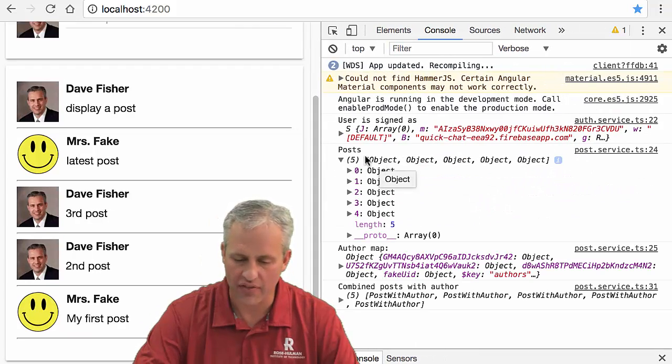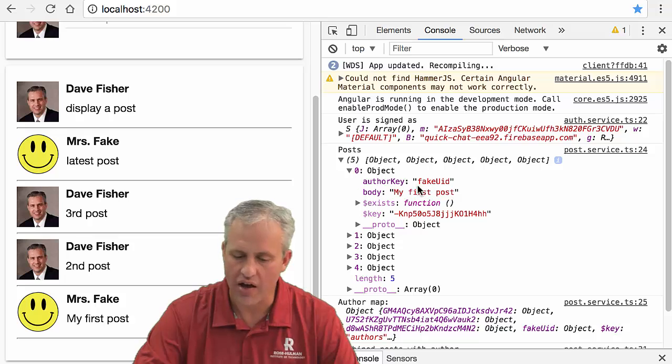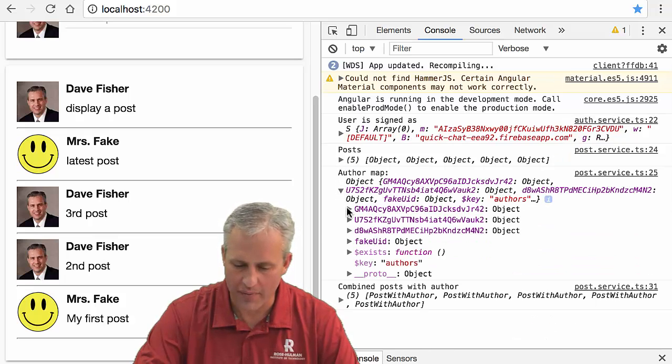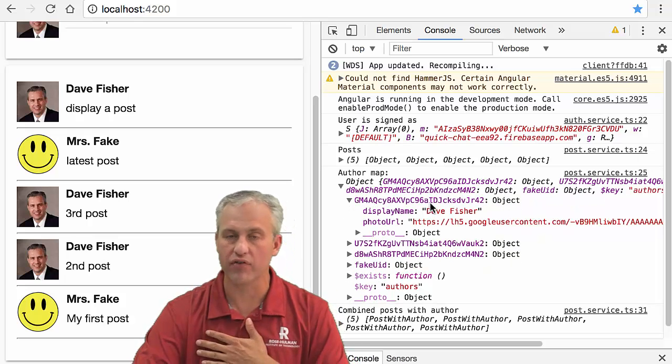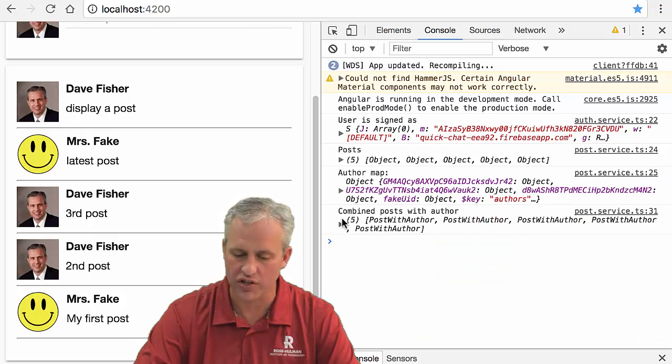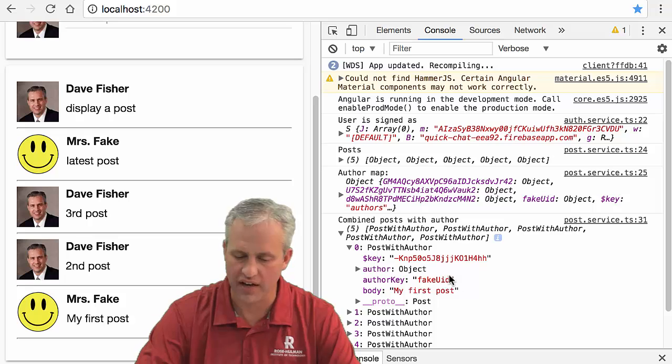So in this, we've got 5 posts. And the posts come in with just a body and an author key. That's all the posts have. And then we also had coming in an author map, which is just a map of all the people that have ever signed into my app. So it's by their UID, and then it saves their information. And then we stitched them together.